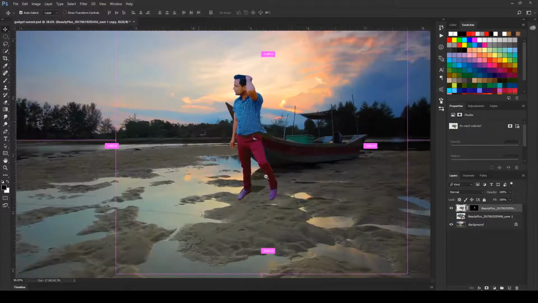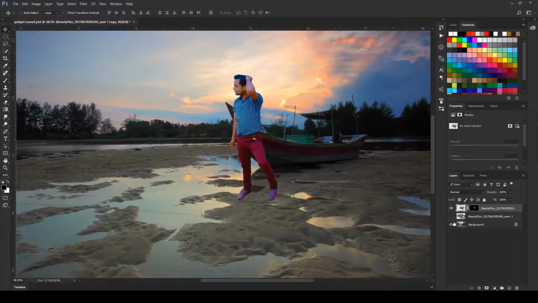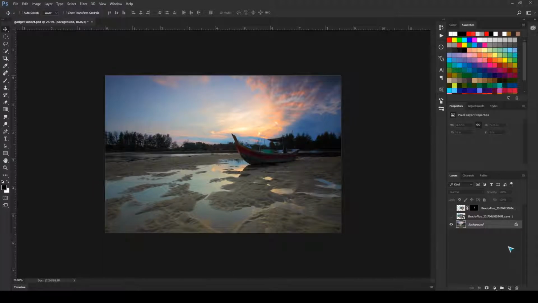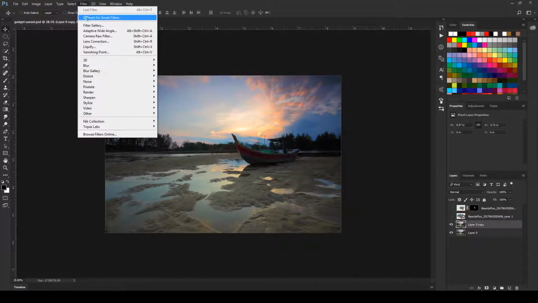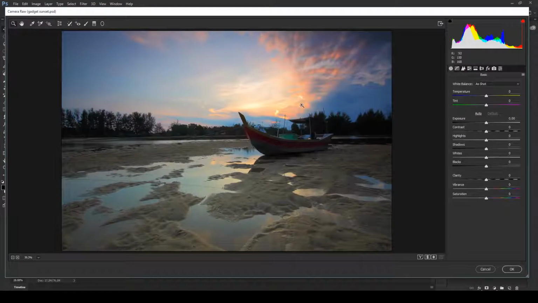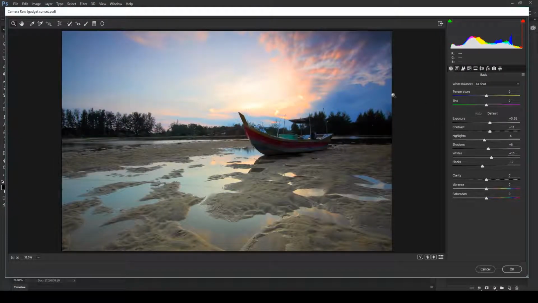So first of all, before we do anything, I want to first edit the background. All right, I want to make it more stunning, though this image is already stunning. So I'll press Ctrl J, Command J to create a duplicate copy of it, and then I'll go to the filter and select the Camera Raw filter, and this is going to open the Camera Raw filter, and I'll first press Auto.